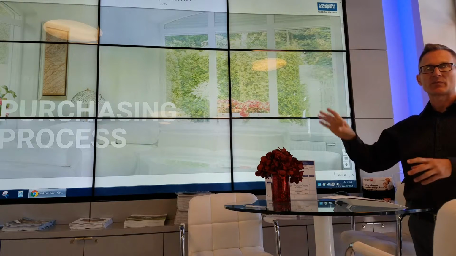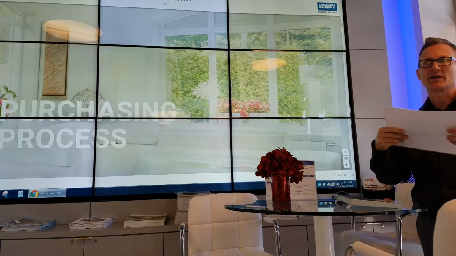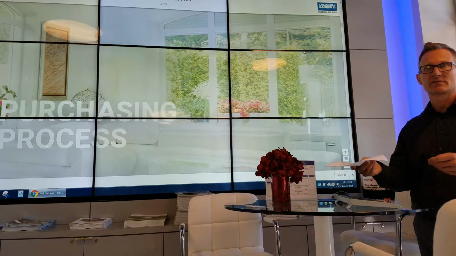Or what about you give them the booklet after they sign the listing agreement? Yeah. You don't give them the booklet until they sign the listing agreement.